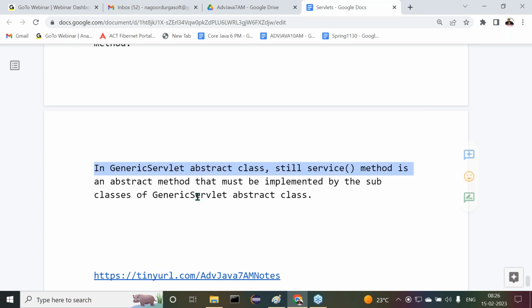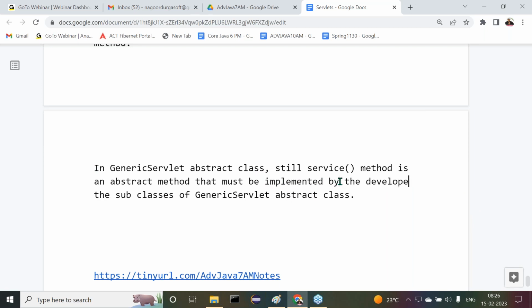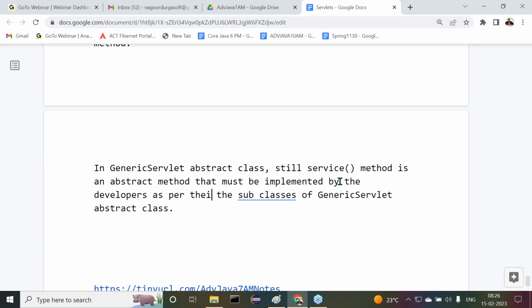Anyway, that we are going to understand later on. In the GenericServlet abstract class, the service method is still an abstract method that must be implemented by the subclasses of the GenericServlet abstract class. A developer must implement that method as per their application requirement in the subclasses of GenericServlet. That's it. That is the meaning here.